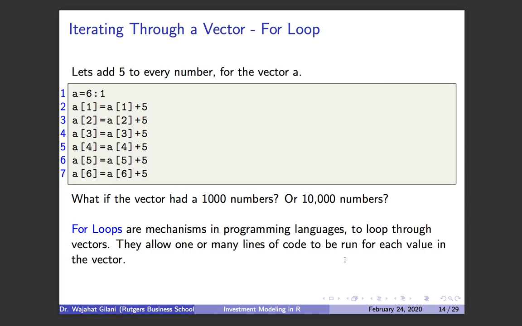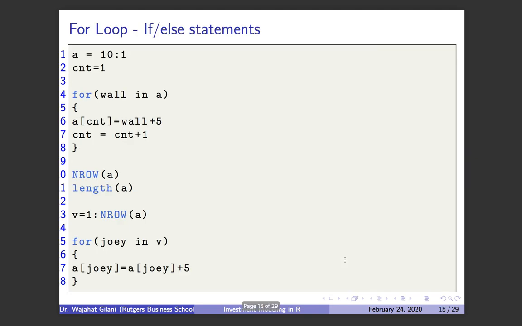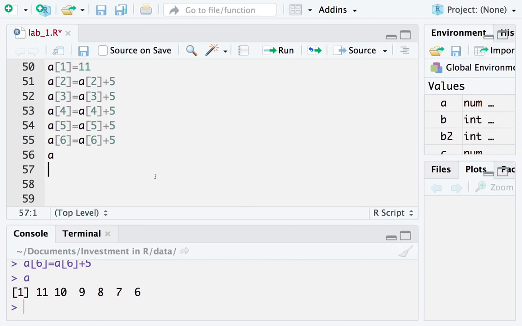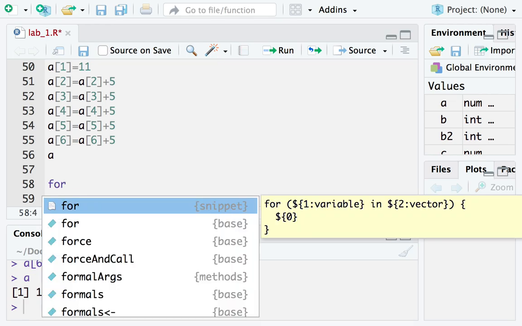All right, this is where the concept of for loops comes in. It's a mechanism in every programming language to loop through a vector or any list of values, and then execute any number of lines of code on each value in the list, or using any list of values. Here is the basic structure. Actually, before we jump into this, let me show you the basic structure of a for loop. Here's the for.